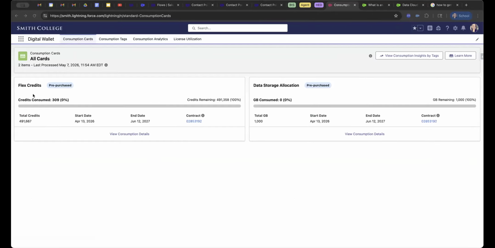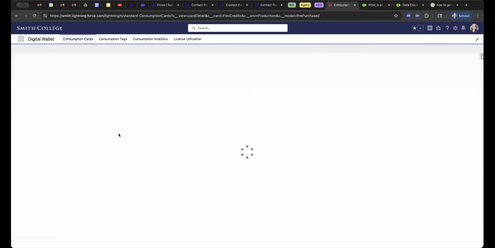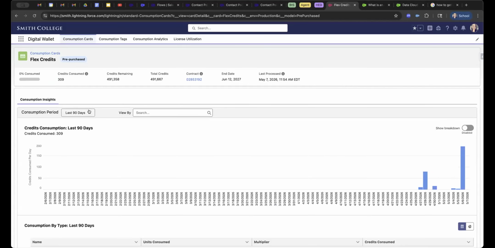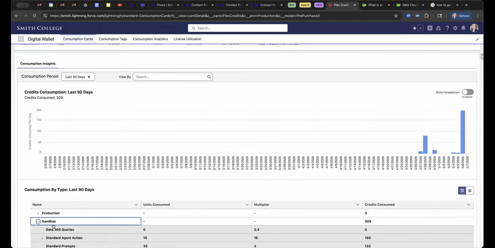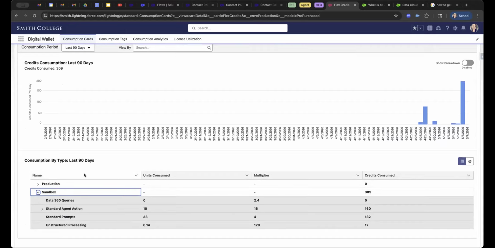What I do have here though is if I go in under view consumption details, I can see a little bit more about how we're spending those credits. You'll see we've only consumed about 309 as of today. Some of that was from testing, and you can see the breakdown of some of our sandbox stuff. Then if I scroll down, I can also see prod versus sandbox, and I think it'll even show me a little bit more about unstructured and whatnot.